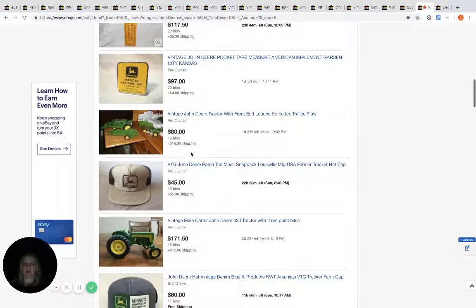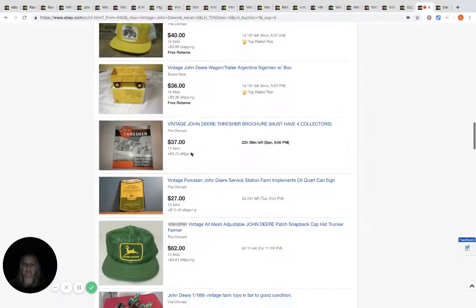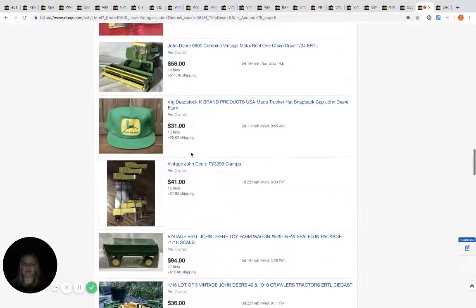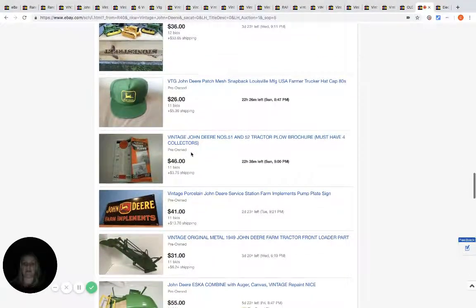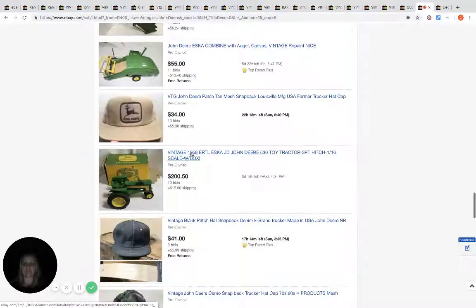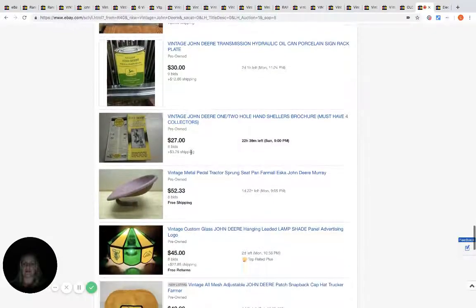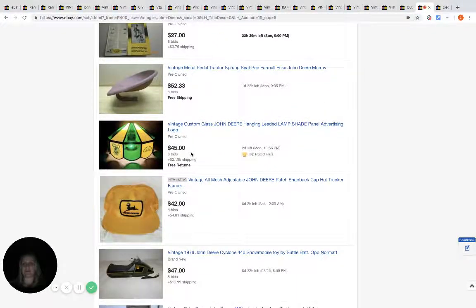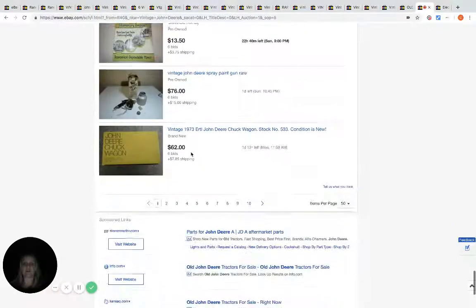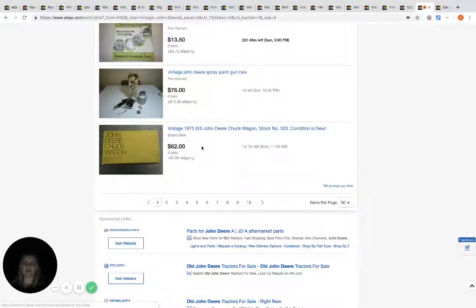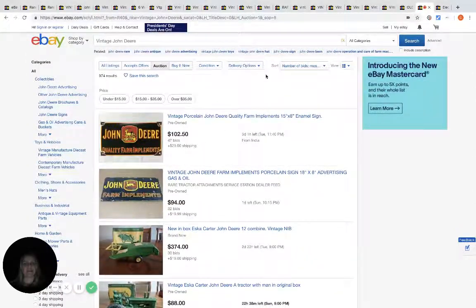So again, I'm going by number of bids first. So lots of hats, some brochures. Prices are kind of all over the place. Again, definitely search solds before you buy something. But if you can pick it up cheap, it's a good bet that you're going to do pretty good with something that's John Deere. A lot of these items, brochures, most people don't know that brochures sell for a lot, especially if you're at a garage sale or a thrift store or even an auction. Those are things that you can pick up pretty cheap. Not saying all the time.